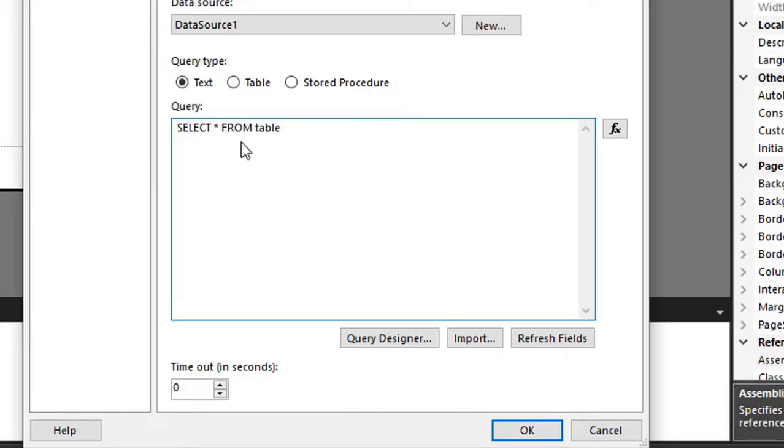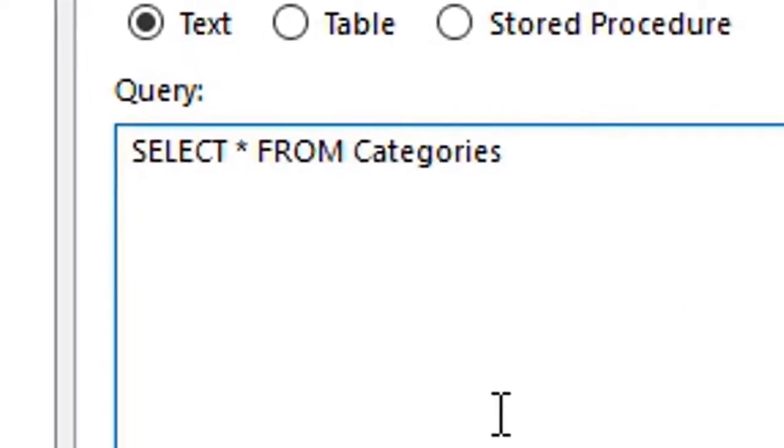As I have told you already, Report Builder doesn't like it when we use an Excel workbook as a data source while this workbook is open. So I have closed it. Now let's replace this table with the categories. But this is not the end.